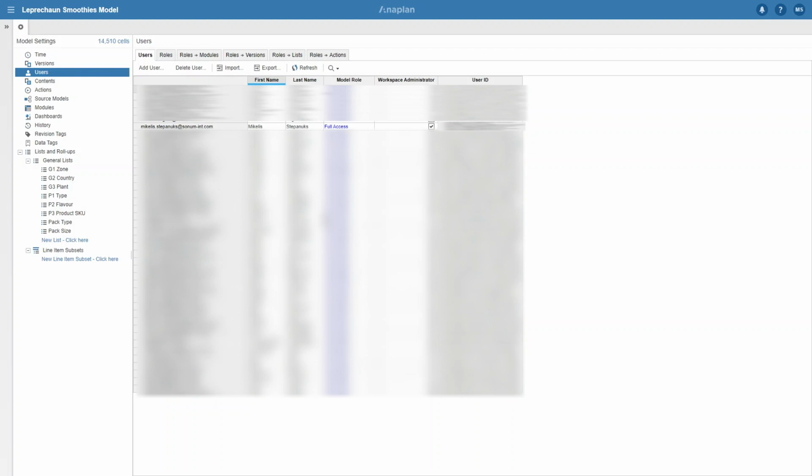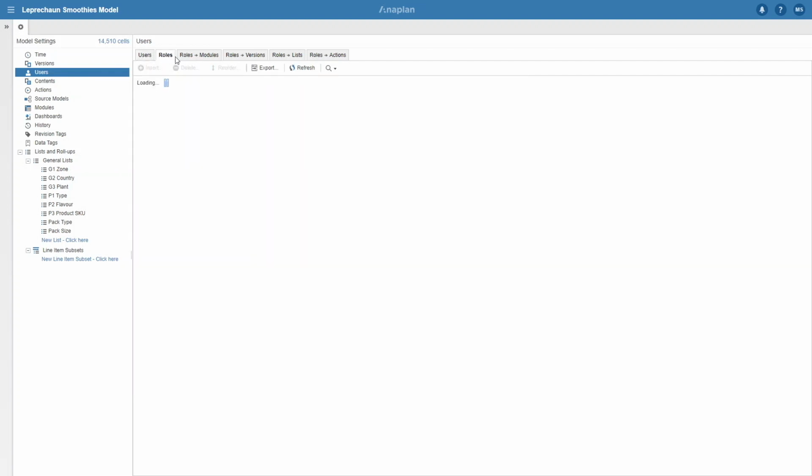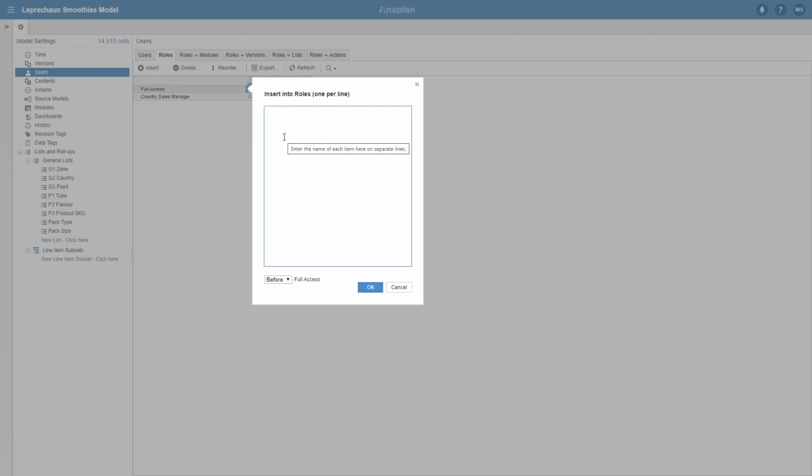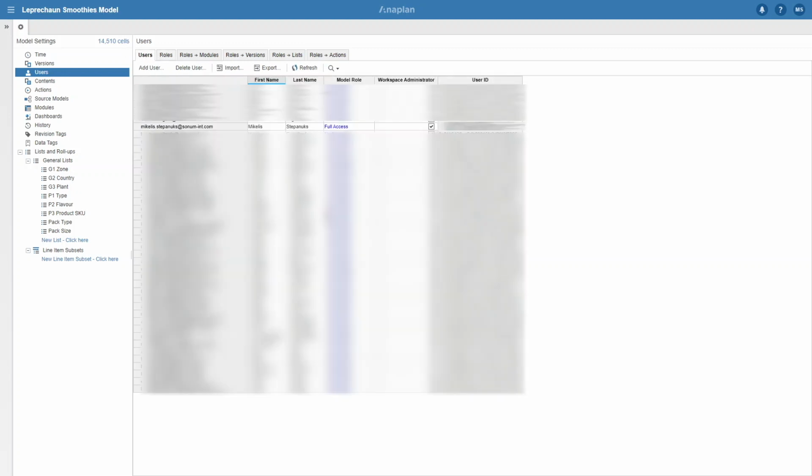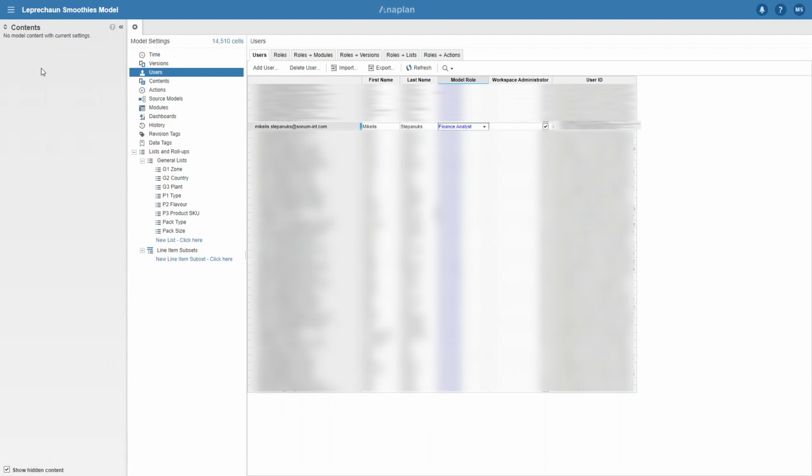For this demonstration, I have already created the Country Sales Manager role, but I'm going to walk you through creating the Finance Analyst role. To create a new role, we go to the Roles tab, and you can add a role by clicking Insert and entering the role name here. Once you have done that, you can head back to the Users tab and add anyone to be that role. So let's go back and change ourselves to become a Finance Analyst. Now that we're a Finance Analyst, we will see what they see, which at the moment is nothing.